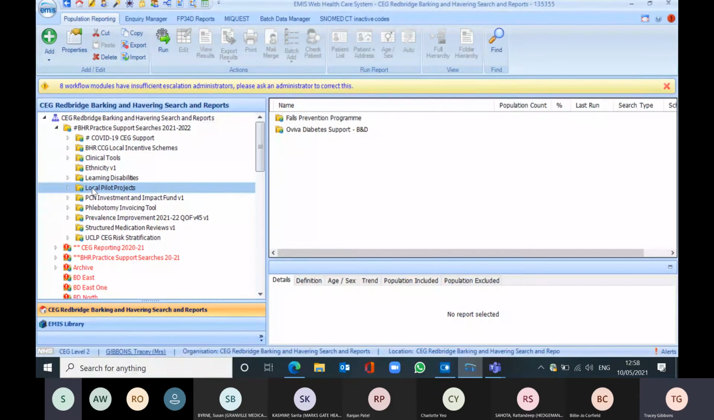Tracy, sorry to interrupt. That's Learning Disability, which template are we supposed to use? Because there are a lot of templates for the learning disability health assessment. Can you tell me which one we are supposed to use?